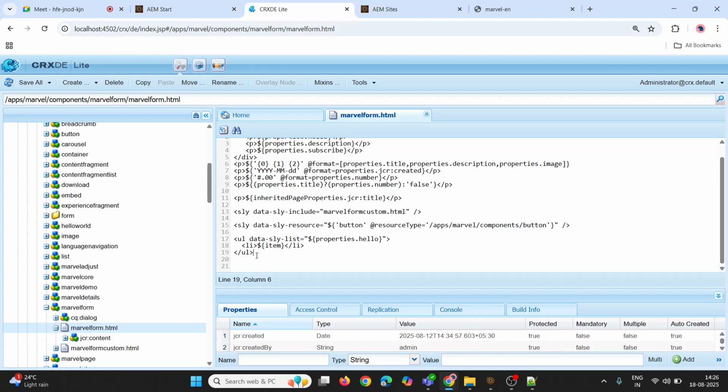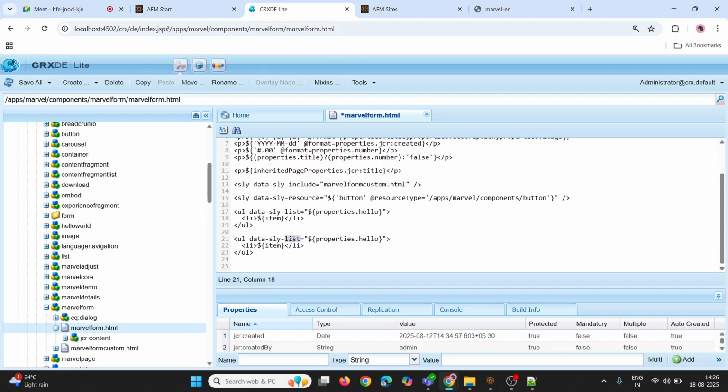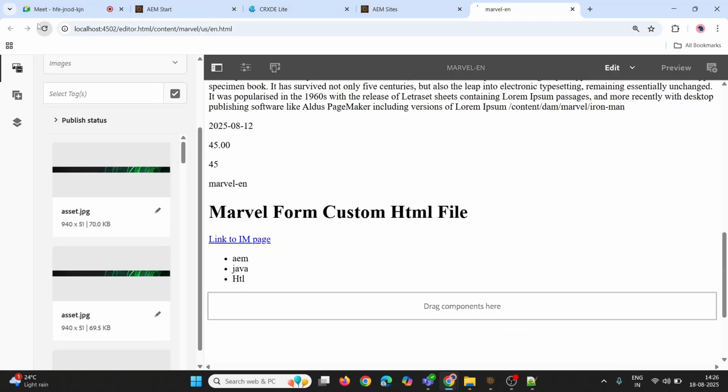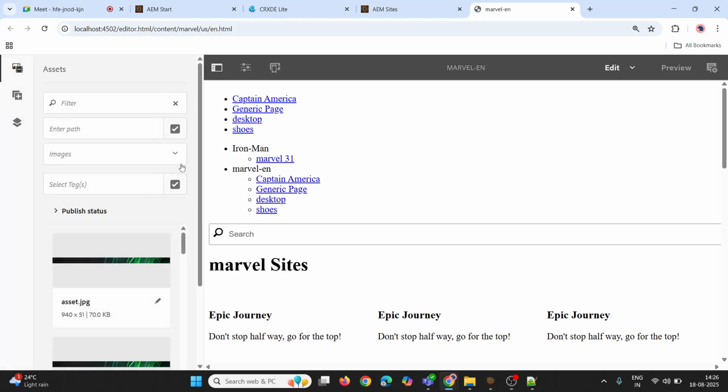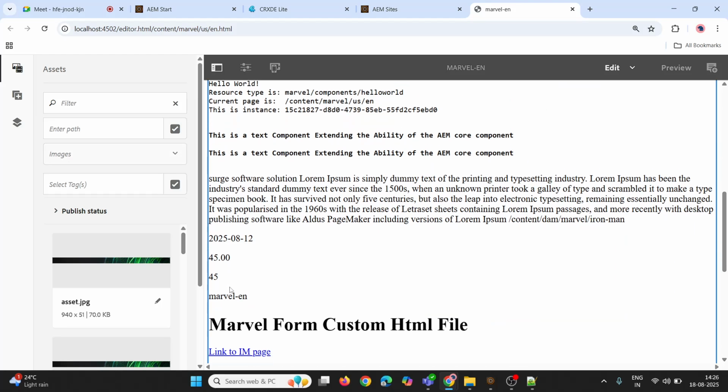So what does it mean by repeat? Okay, so I'll copy the same statement, go inside, and change from list to repeat. Both data-sly-list and data-sly-repeat act the same. Both are used to iterate over arrays or collections. The syntax is also the same as list.